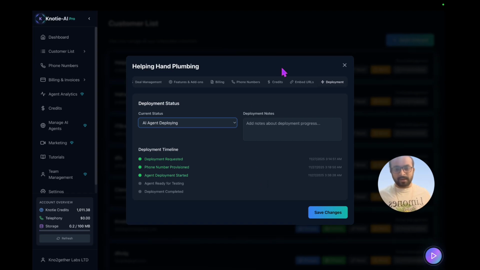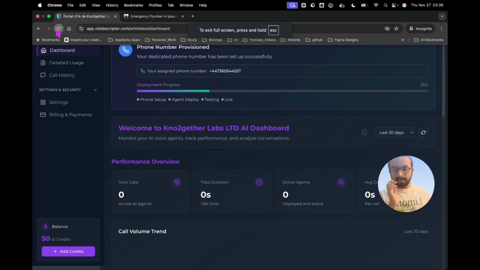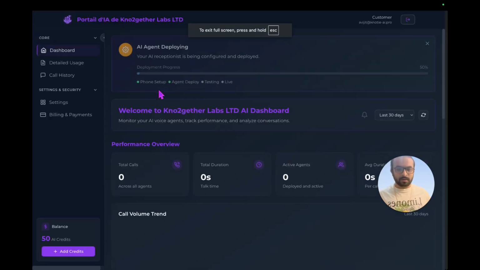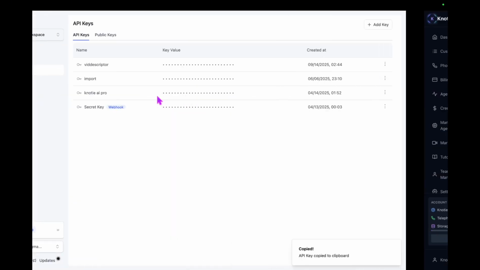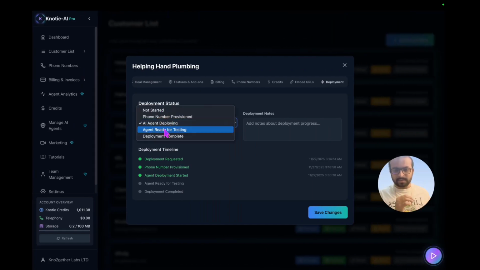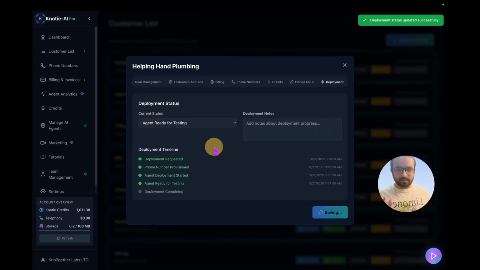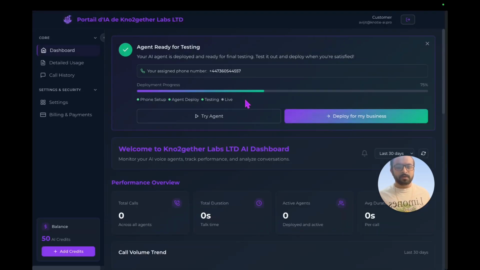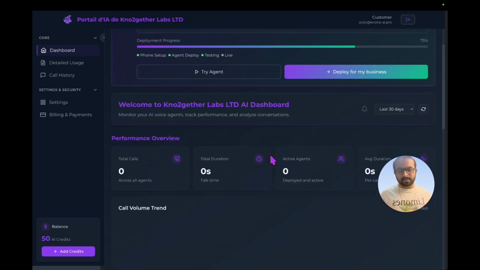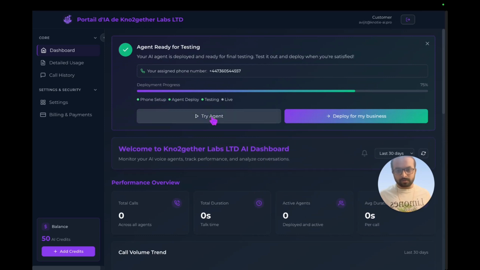That's it. As soon as you do that, if you go back to the customer view, which is the plumbing company view, they now see that this agent is deployed. And again from the agency side, we set that this is now ready for testing. Save it, and as soon as that happens, your customer, the plumbing company, now sees this screen where they can try the agent, deploy it to their business, and it will be all good. So let's try the agent.